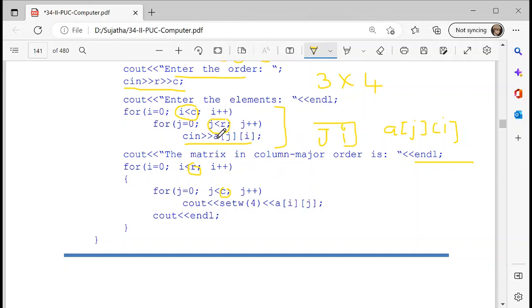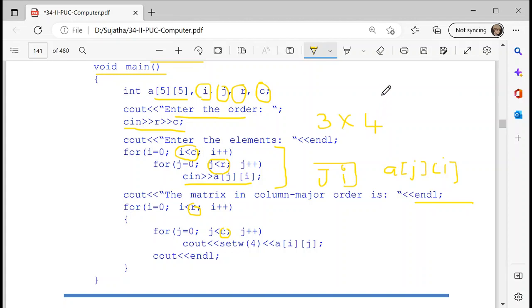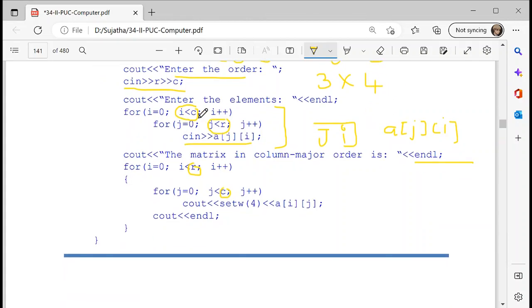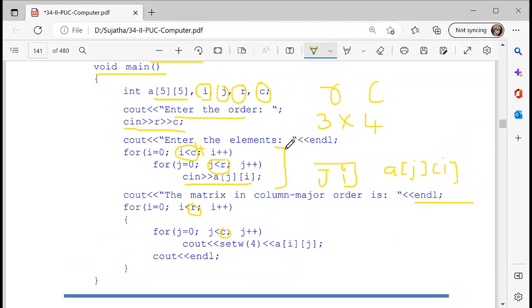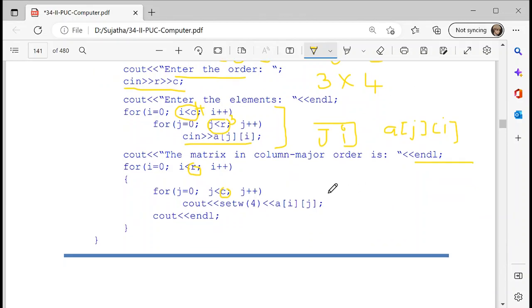For i equal to 0, i less than C. C is 4. This is C, this is R. C is 4, you write 4 over here, in pencil in your textbook or in a rough notebook. R is 3. For i equal to 0, yes, i is less than 4, i plus plus. For j equal to 0, j less than 3, j plus plus. See in a of j, what is j? j is 0 here.